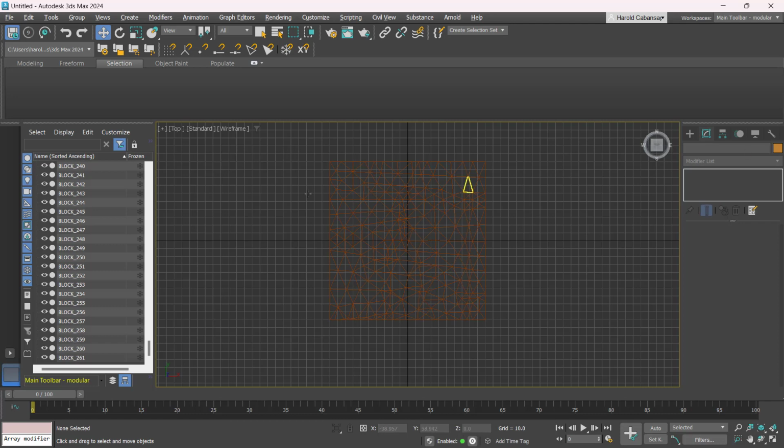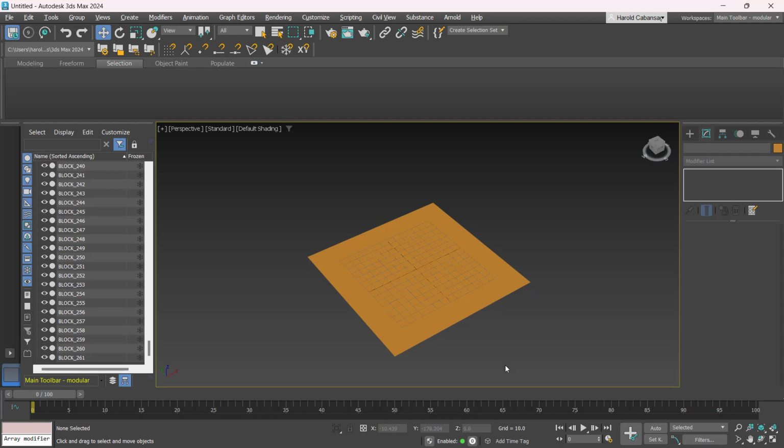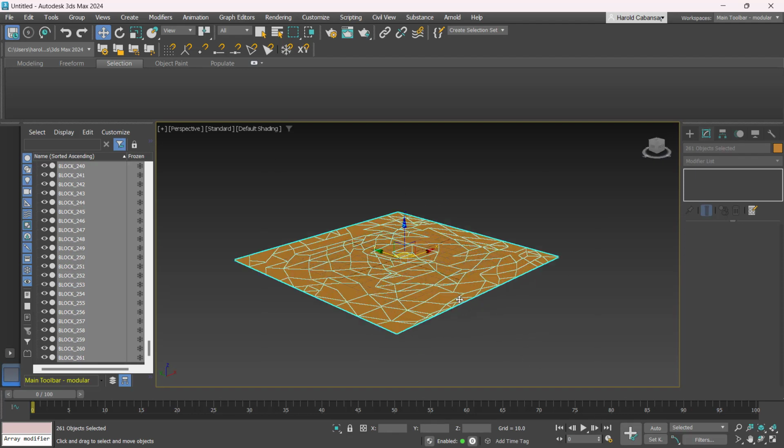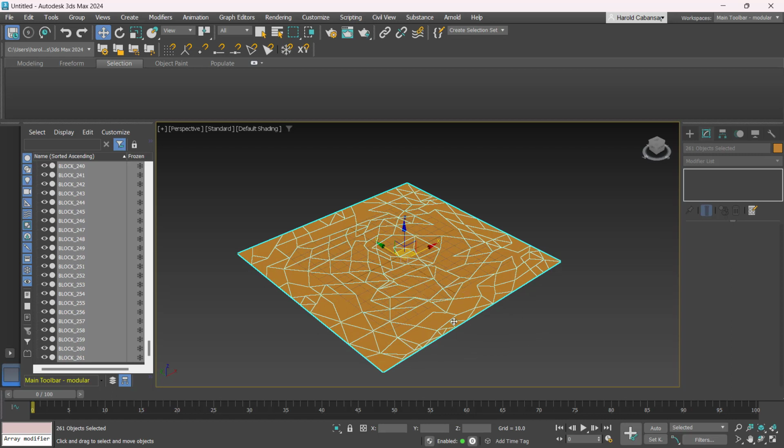Next, I will now go back to the perspective view. I will select all of this, and this time I will add thickness to the polygons.